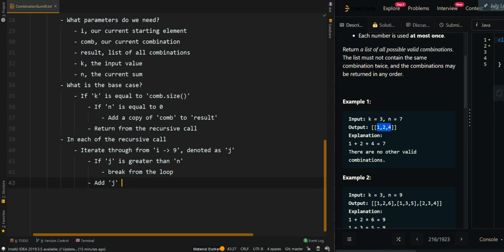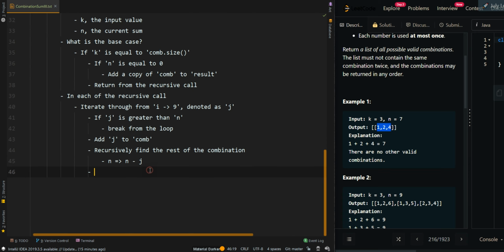Now I'm going to add j to our current combination. Then we're going to recursively find the rest of the combination. We need to update the sum to n minus j because we have included j in our current combination, so we want to decrement it from our current sum. And also, we need to move our starting index forward to j plus 1. This is because we do not want to have duplicate elements in our combination, so we need to continue to search forward. Then we're going to remove the last element from com. This will allow us to backtrack our steps. Then after we have finished our recursive calls, we can return results.